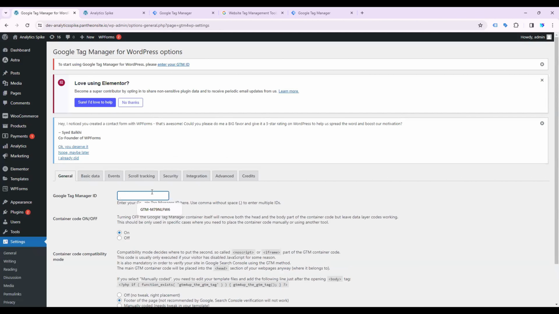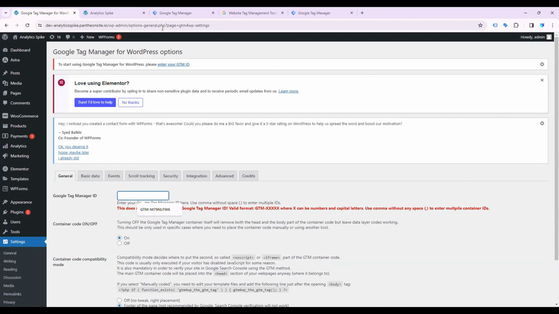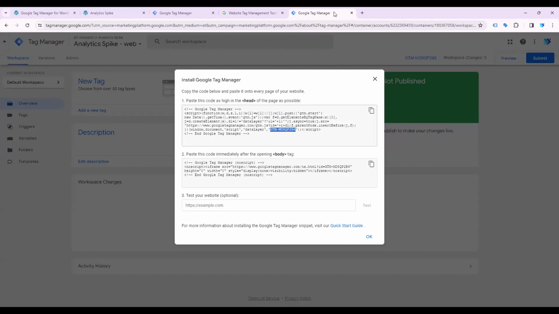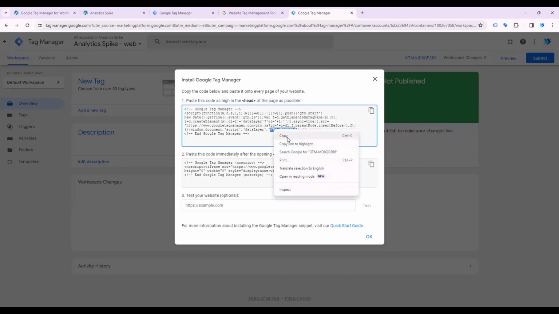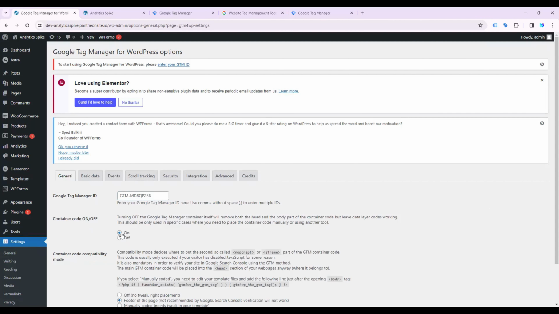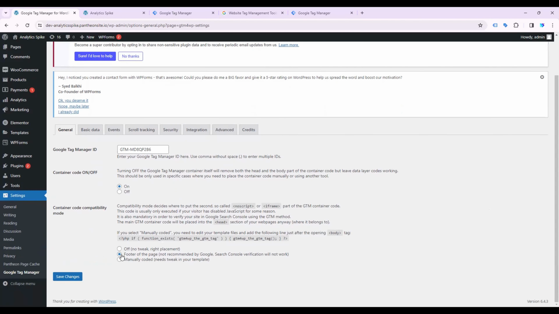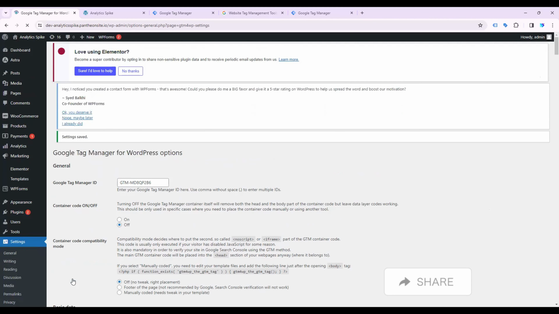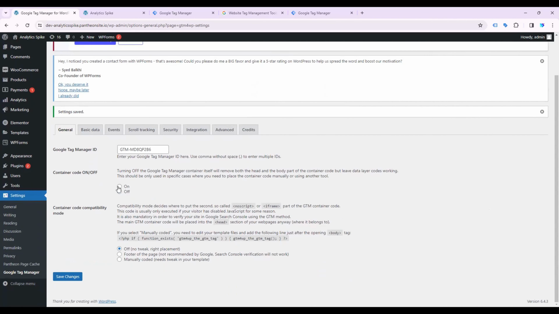Then paste your GTM ID. This is the GTM ID. Copy. Then paste here. Then the settings are the same. Need to turn it on. Then click save changes.